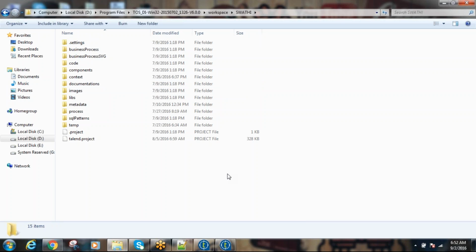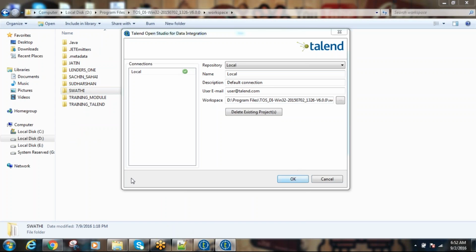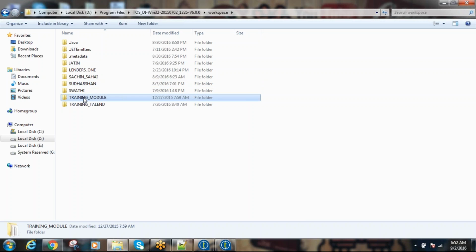Yeah, go ahead. When you add the components from the palette on your studio, where does it save all that Java code? It won't save job-wise. It will save project-wise. So when you open Talend Studio, you get your working area where you can add components from the palette. Where does it save that Java code? Those will be saved here.